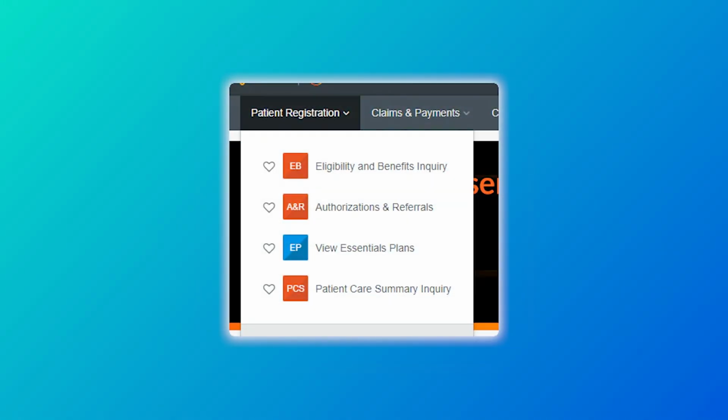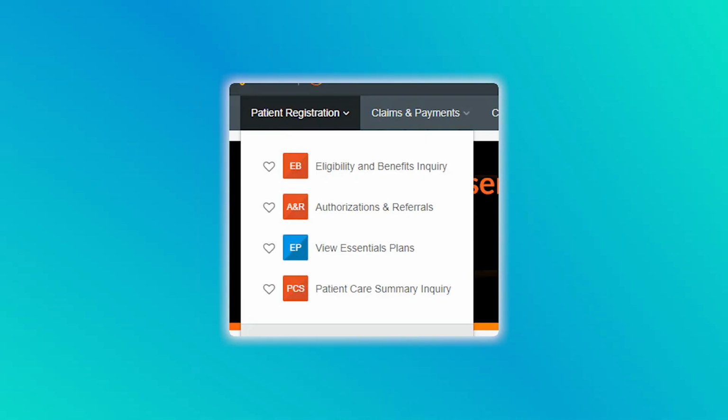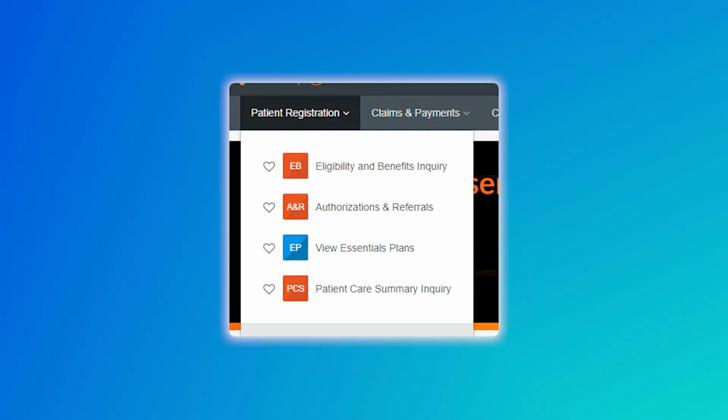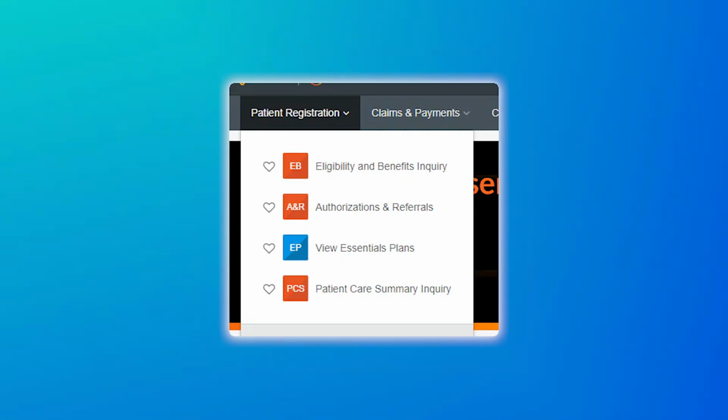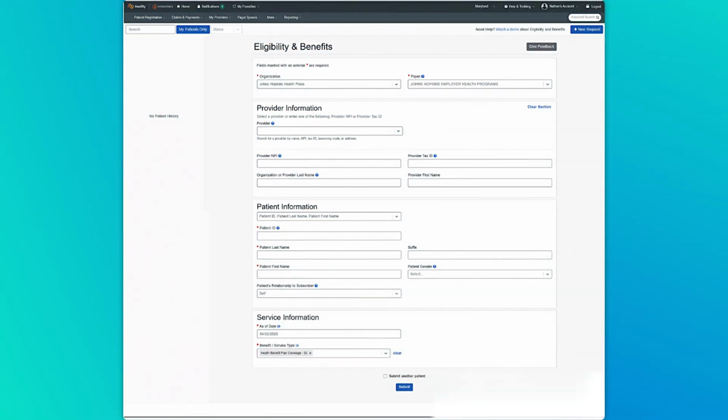After logging in, you will see the Availity homepage. To check a patient's insurance, you need to navigate to the right menu. Look for the patient registration menu at the top of the page. Click it, and from the drop-down options, select Eligibility and Benefits Inquiry. This will take you to the page where you can enter patient information.